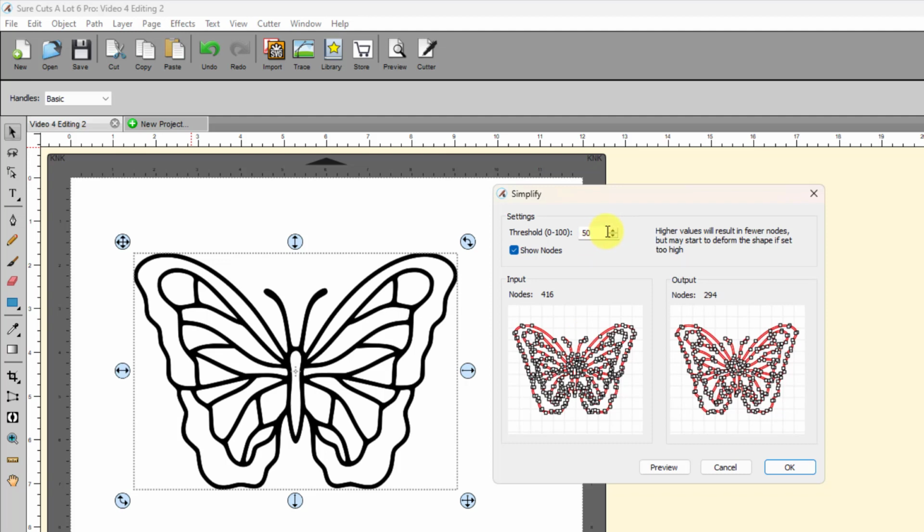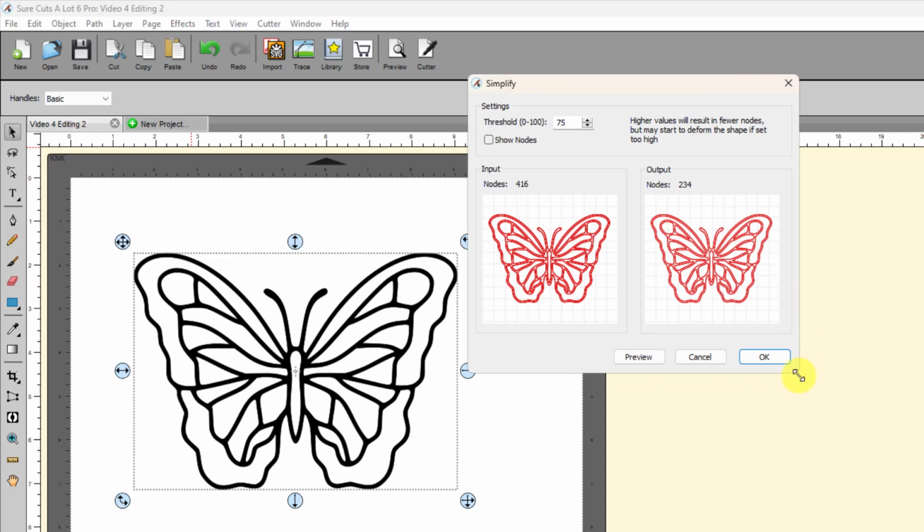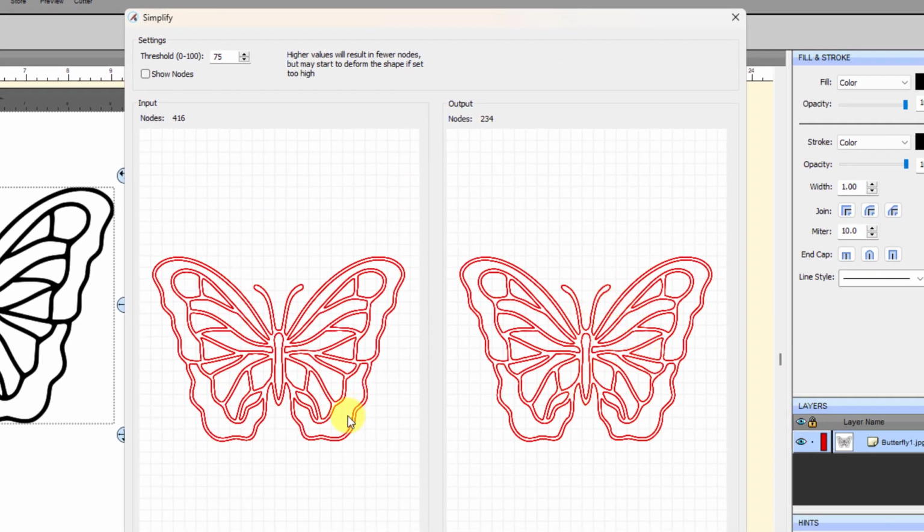So I've got the threshold at 50, which is halfway. So I can come up here, let's try this at say 75. All right, and then click on Preview. And now that I've gone from 416 down to 234, and if you turn off the Show Nodes and you can drag this window to make it much bigger, you can really look and make sure that it hasn't compromised the integrity of your design. Everything still looks good, in other words. But being able to basically have the number of nodes, I mean, it's not quite, but getting close, is going to make the design cut faster and smoother, and that can really make a big difference.